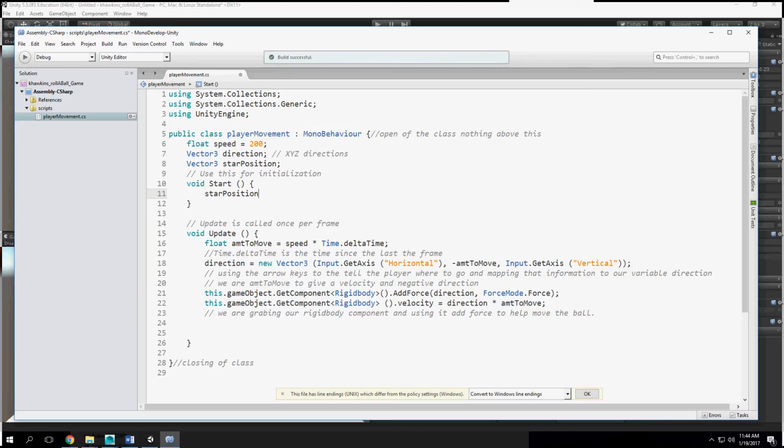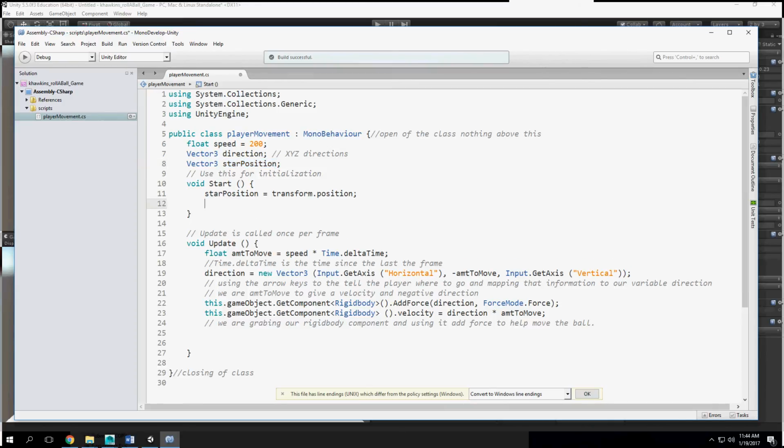And then in start, say start position is going to be equal to transform dot position. So we already know this denotes a position in space or a direction in space. So what we're doing is telling this. Now, two things. All of these are private. You have private and public variables. Private means that that variable is only accessible within that class. Public means anything can access that variable.